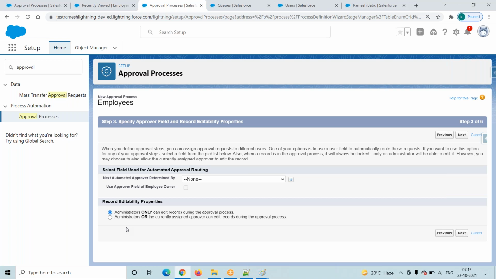If you want to provide rights to the approver also, select that radio button. While creating an approval process in a project, we will not decide; our client will decide. If they don't provide any information about this, then choose the first radio button only.